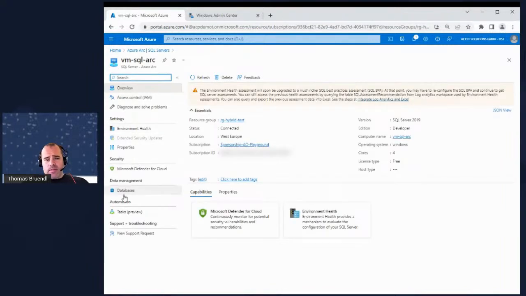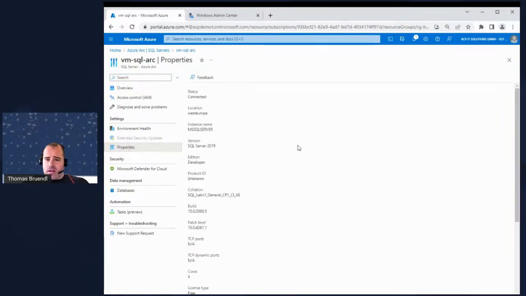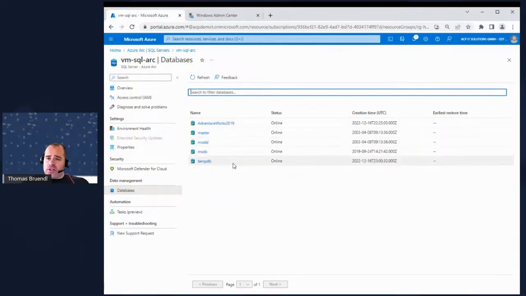For example, you get an overview about the environment and get some hard facts. You can see this under the property pane here, the collation, for example, the version of the server, the edition, which patch level, and so on. You can also see which databases are involved here at the moment.